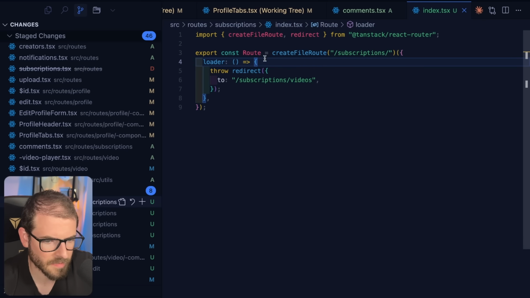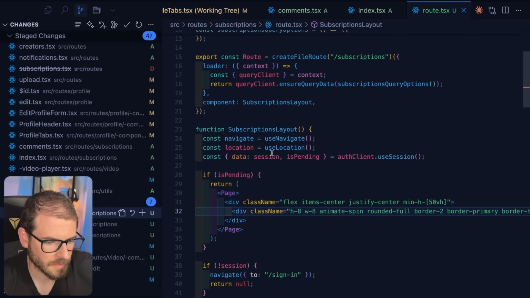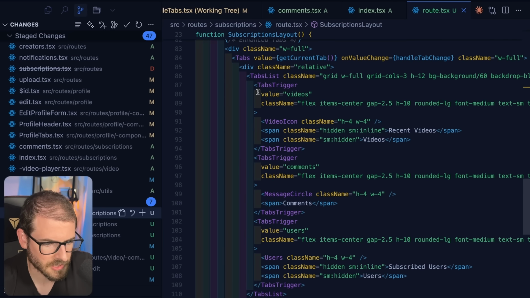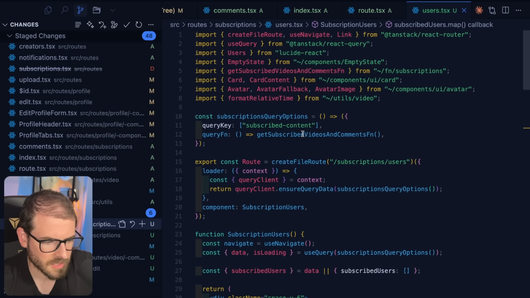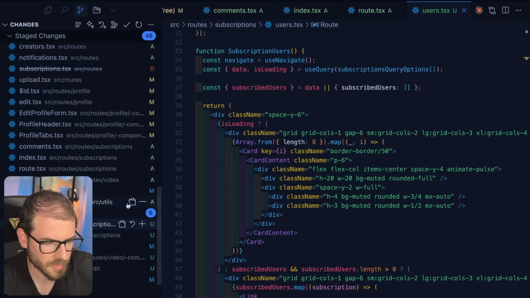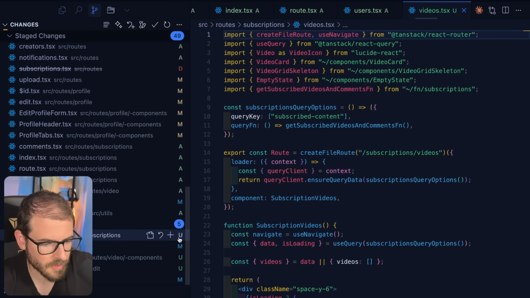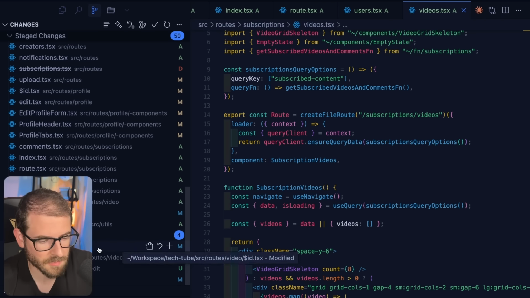Okay, we have a route file that basically just redirects the user to /videos if they were to hit /subscriptions. This one, what is this doing? Subscriptions. Yeah, this is for showing the tabs and the subscriptions and stuff. Users, okay. This is for showing, where's the route, subscription users. This is to show all the users you're subscribed to. And we'll add that one, videos. This is to show all the videos from the people you subscribe to.